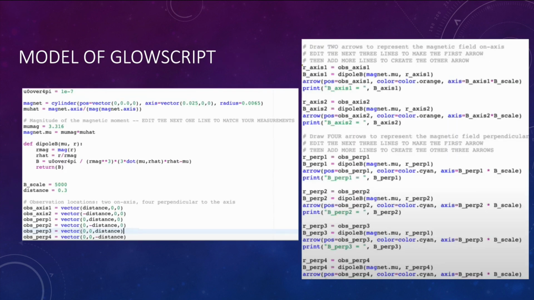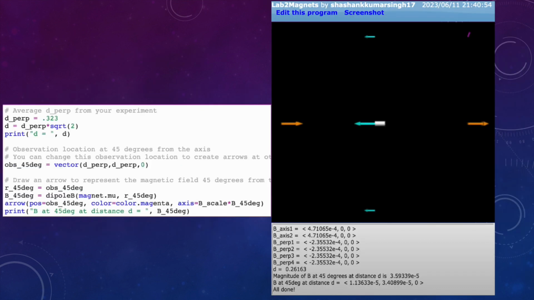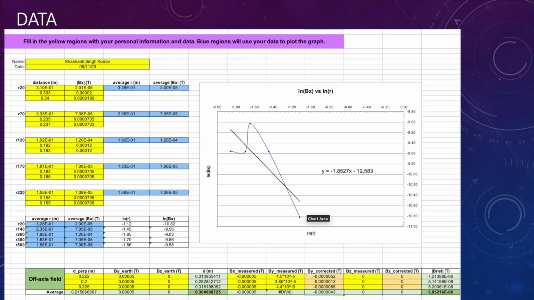The following two slides show the GlowScript model used in order to calculate the simulated off-axis magnetic field. You can pause the video to read them in detail. Over here we see a continuation of the code and the final result produced by GlowScript. The result clearly shows a bar magnet and its magnetic field. The following shows the data for the on-axis and off-axis magnetic field used to calculate the measured values.